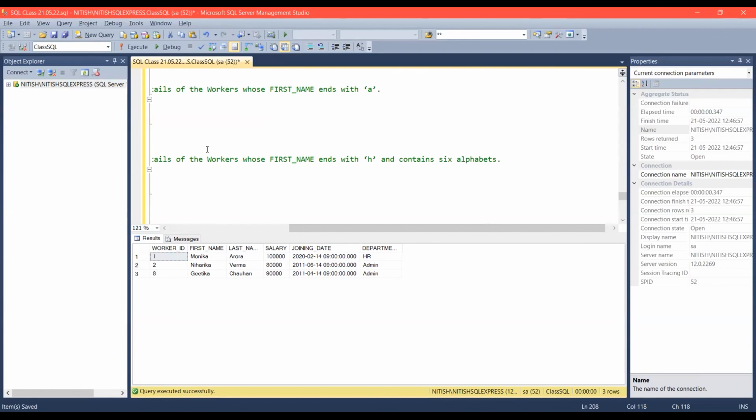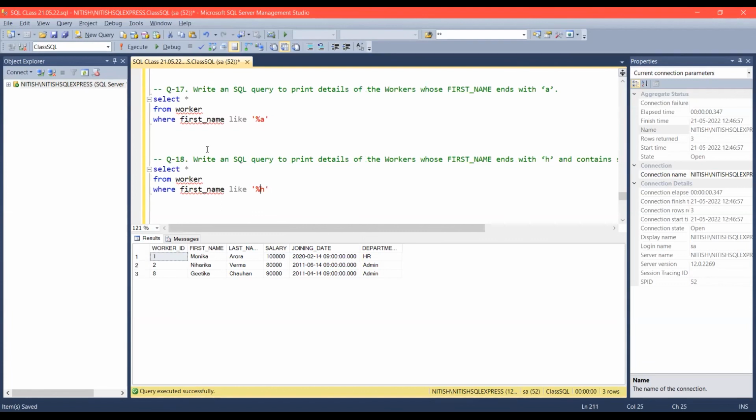So there are 2 ways for this, but I will go with the wildcard method only. The wildcard says I can use this underscore also. Underscore gives me the scope of it. So total 6 characters, na? I write here 5 underscores: 1, 2, 3, 4, 5. 5 underscores and 1 H. That is total 6 characters. Run it.